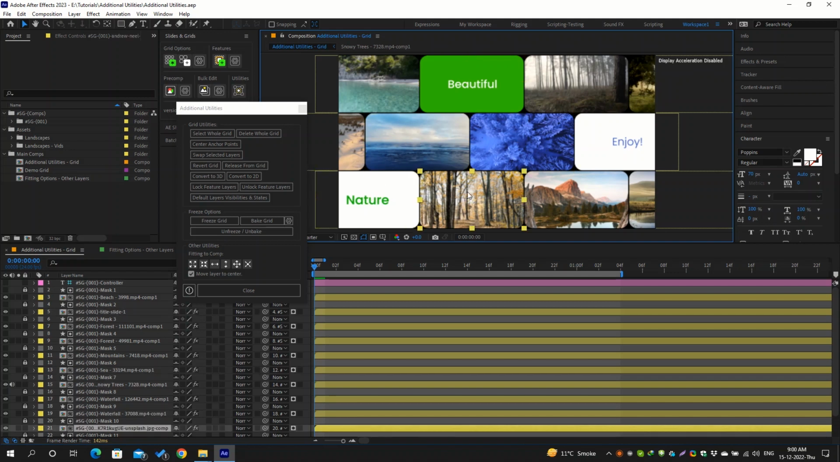To select these conveniently directly from the composition viewer, you need to lock your feature layers first if unlocked, so they won't come in the way. You can also lock those using this Lock Feature Layers button.